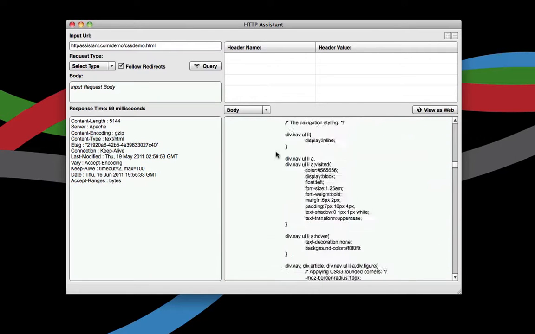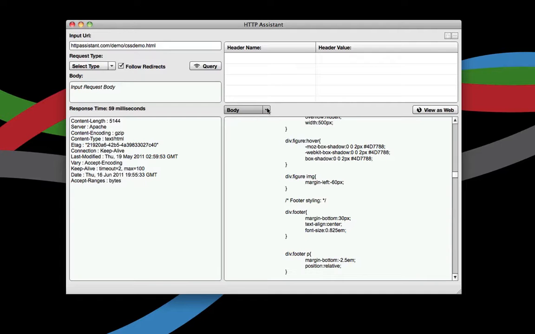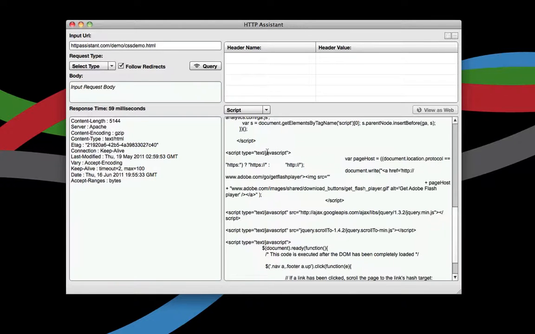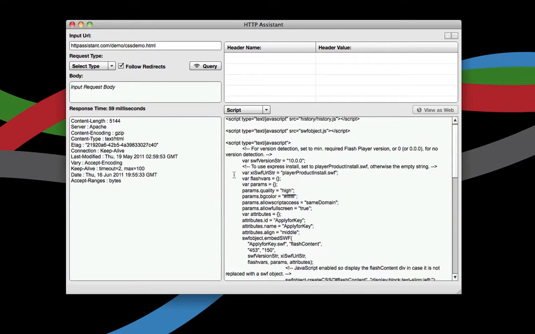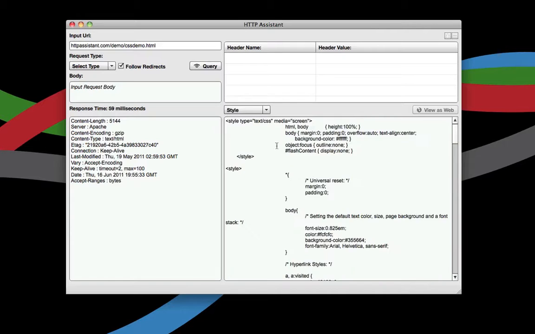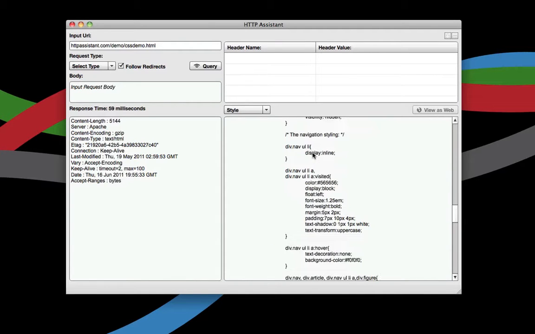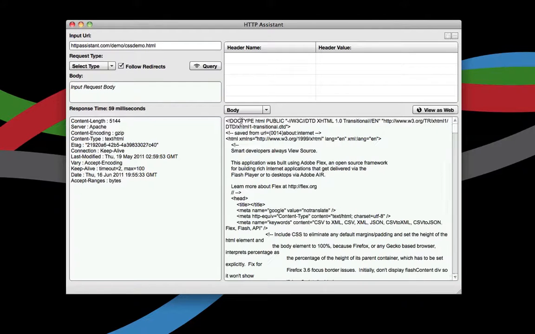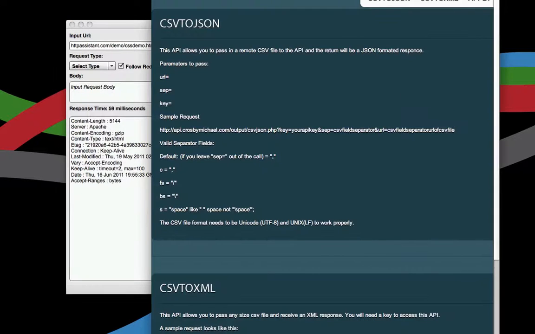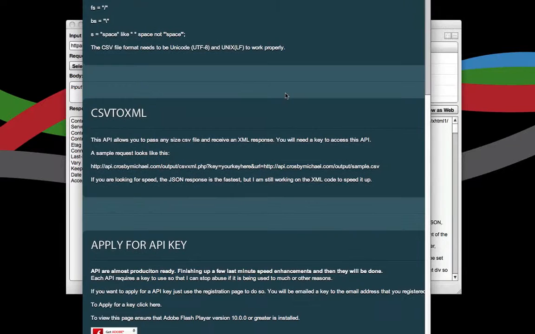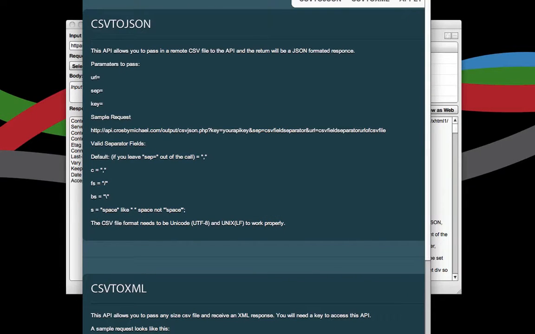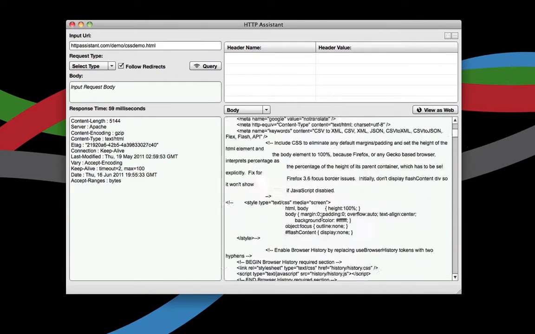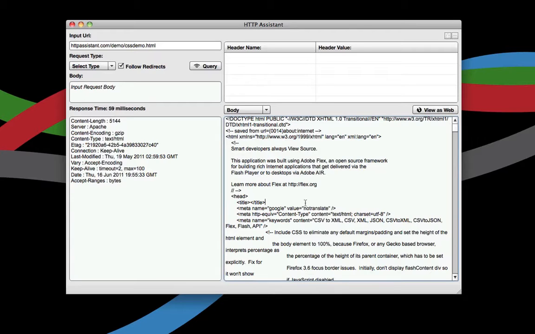the request. If we want to parse this body, we have options to parse out script blocks. So we can see script, we can see style blocks, and we can see object blocks. If we go back to body and hit view as web, we can also see the web page in an embedded web browser. And we can also change code inside here and inject into this web browser.